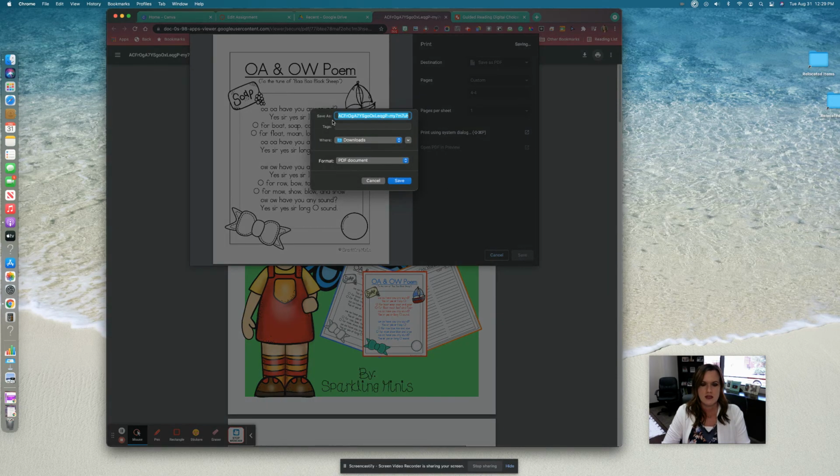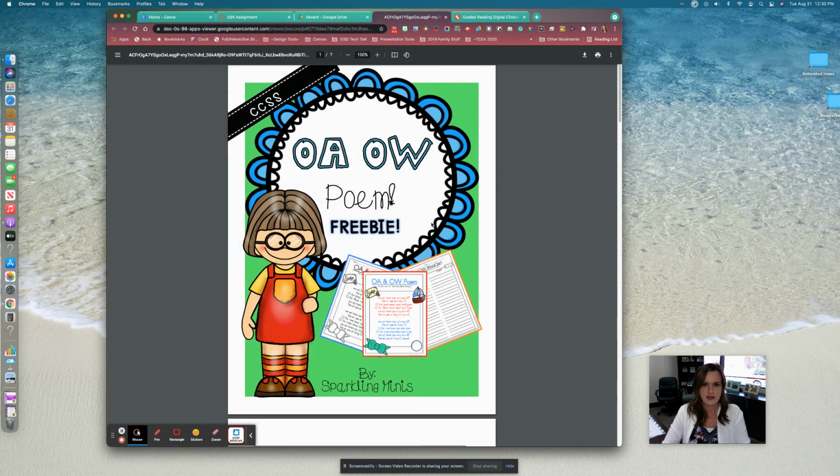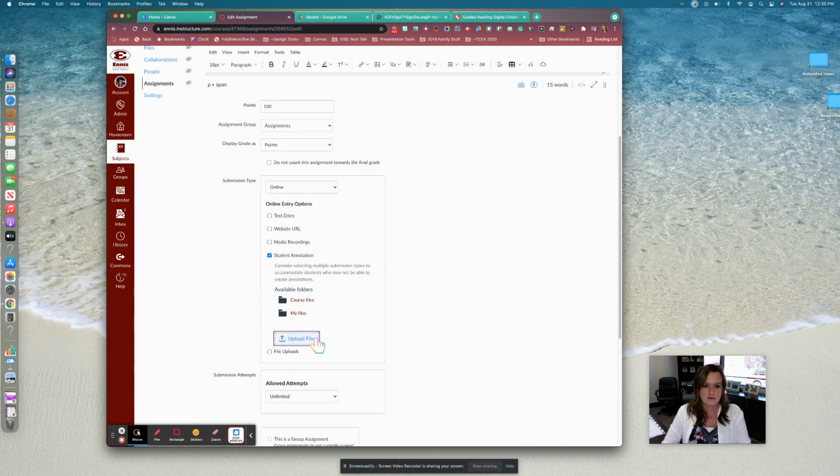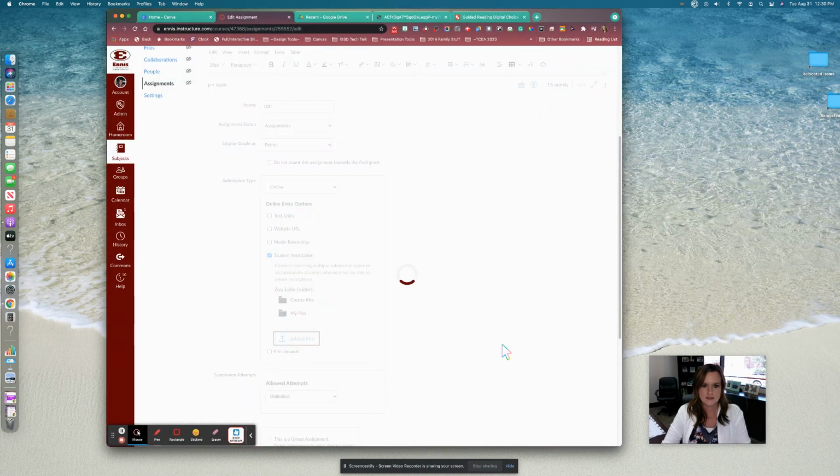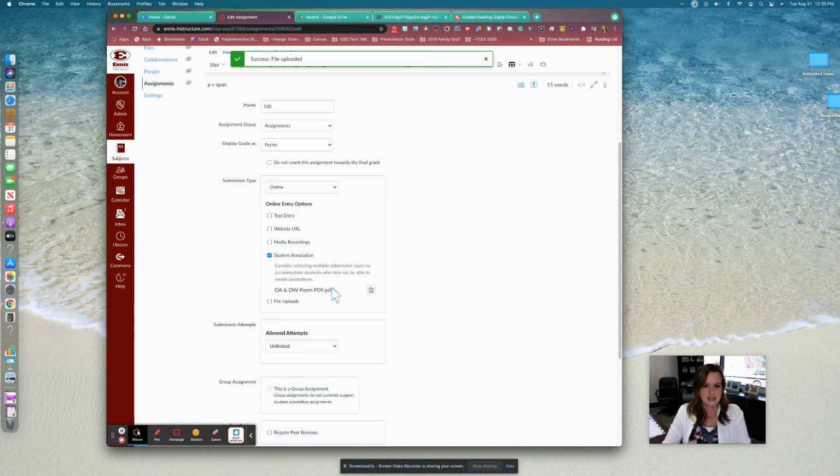Save. I'm going to make sure I name this something that's going to be easy to find in my files. So I'm going to put OA and OW poem PDF. Oops. And save. Okay, so it is now saved to my device. So in my assignment in Canvas, I can click Upload File. And here's my PDF here. I can click it and click Open, or I can just double click. And notice it has now added this to my assignment. My file is now there.